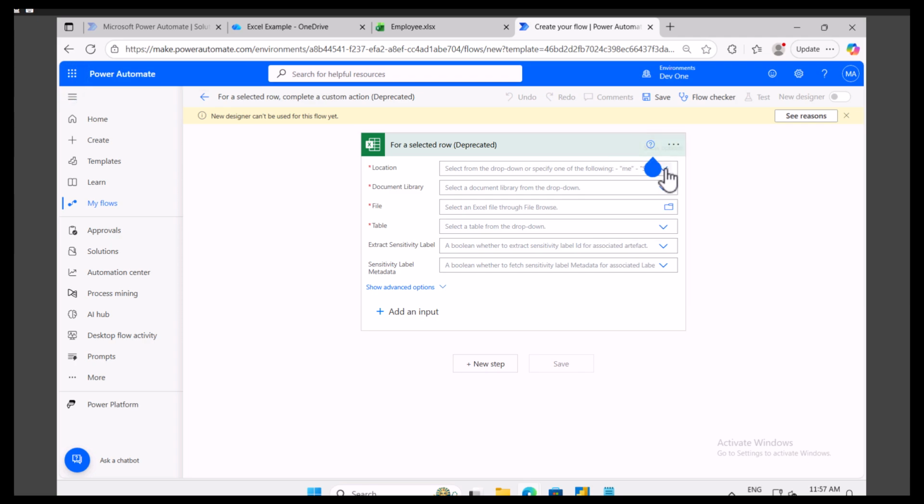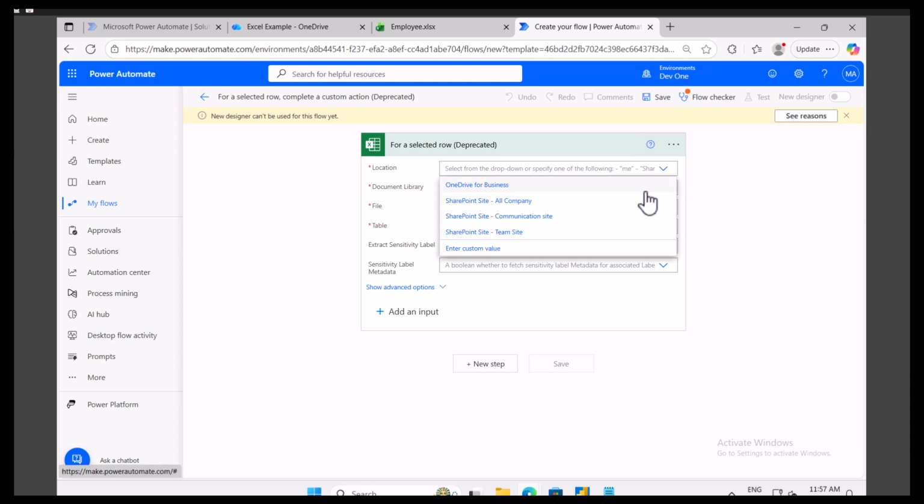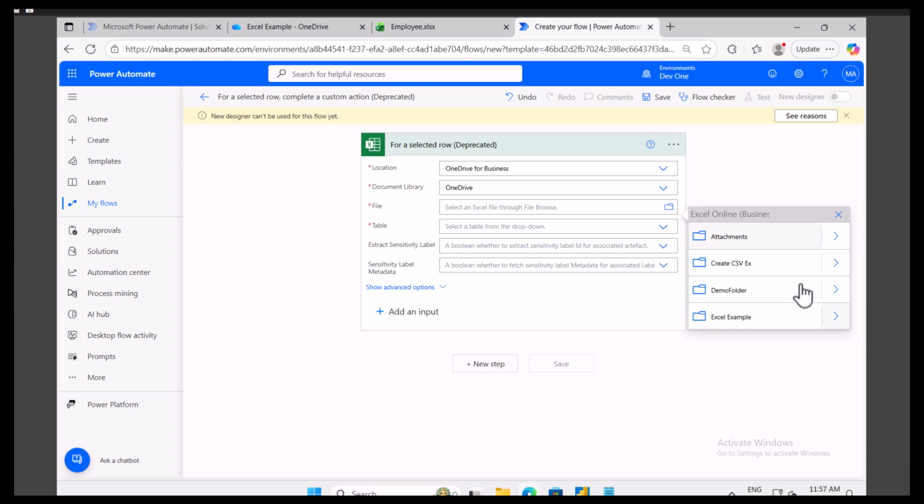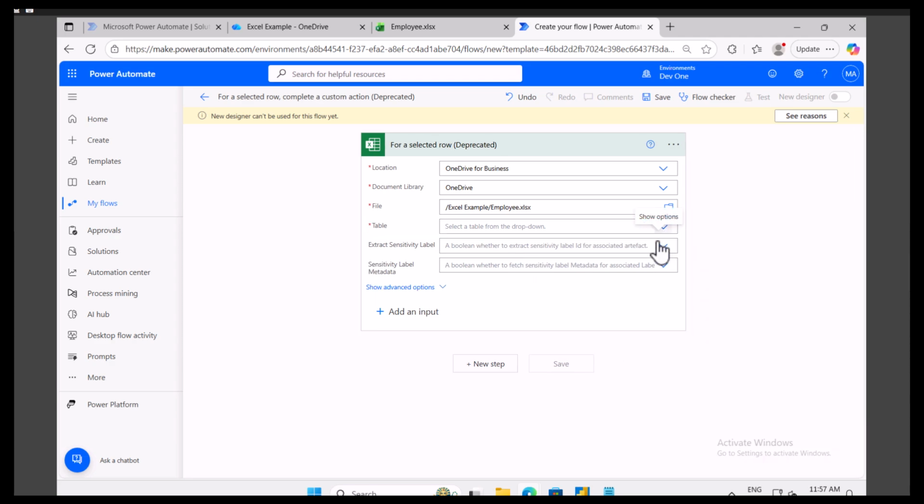Alright, so here I will choose my location. So I will say OneDrive. Then I will need to set my document library here. I'll need to find my file name. So my file is this one. Then I have to select my table as well, the employee table.